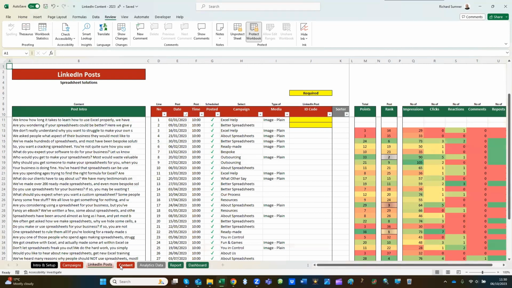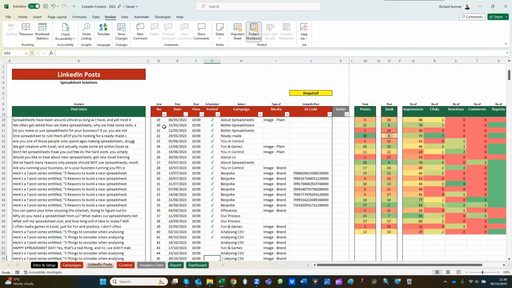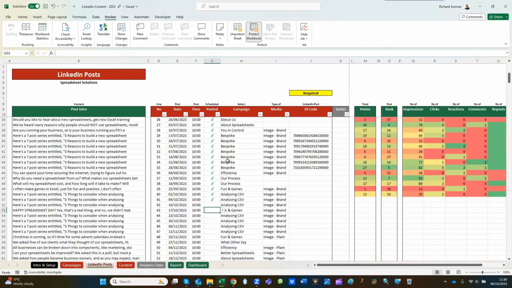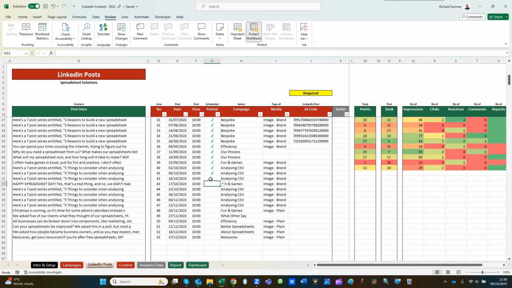Your LinkedIn post, the line number, you need to select the next row, because every post needs to have a unique number. You've got the post date, the date of the post that you want it to go off, and the time. And then all you do is you simply select that little check mark once you've actually scheduled it on LinkedIn. So you can obviously schedule ahead of time, so you might be scheduling a few more. This is just a reminder as to what's been scheduled, what hasn't been, and it'll flag up if you get to the current date and you need to schedule some new content.